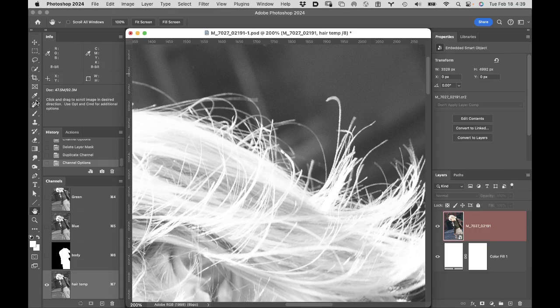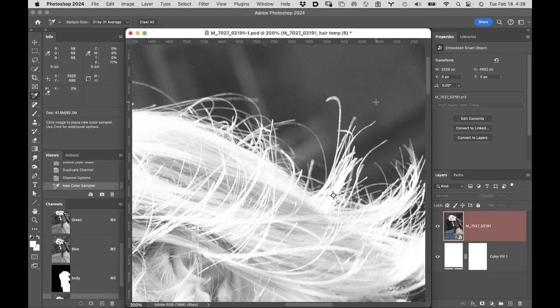I'm going to go to the color sampler tool. So the eyedropper down to the color sampler tool. And I'm going to put one sample right here on her hair and another sample right here on the background. So again, I need to make the white pure white, and I need to make the background, the darker area, pure black. That's what I'm going to go for here.